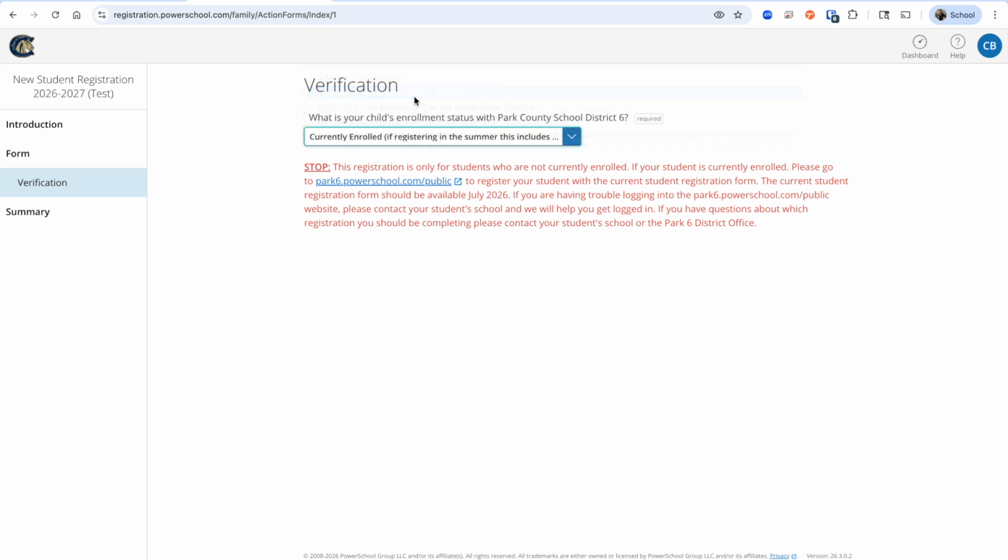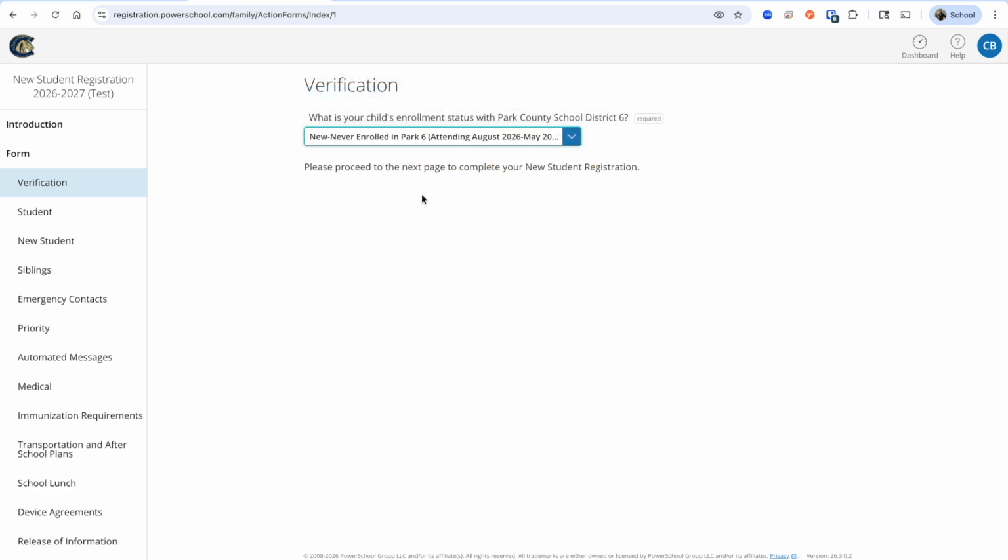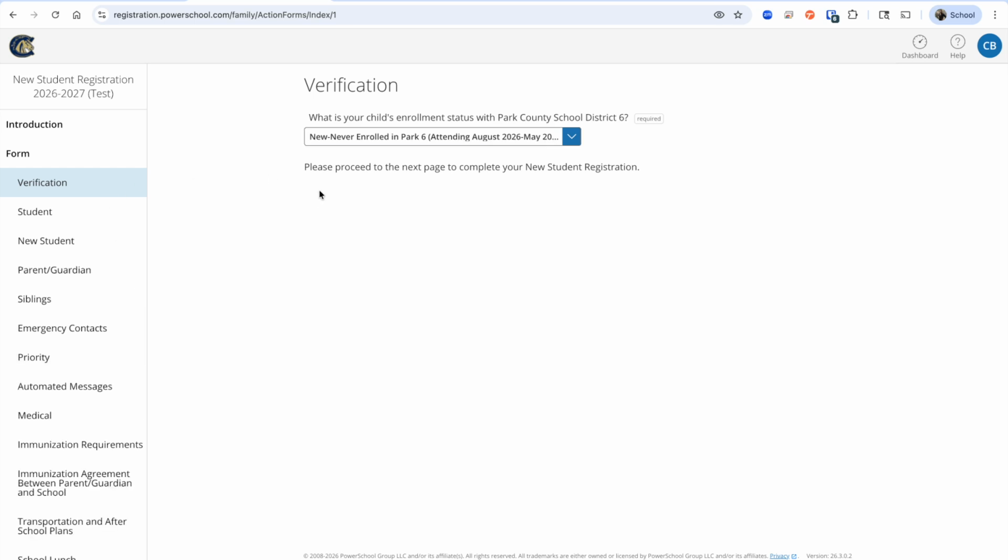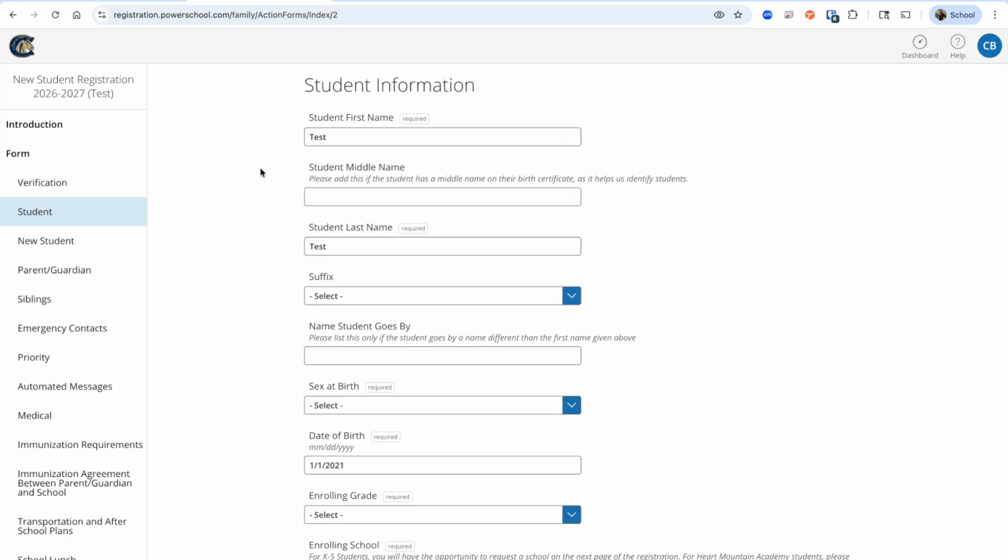If in this case I have a brand new kindergarten student, you'll see when I click that, more questions and options show up. Once I answer the first question, I can click next to move on to the next page. One thing to note is this little required warning sign. Fields that are required will have this little required alert next to them. Fields that are not required will not have that alert next to them. For instance, in this example, a student's first name and last name are required, but middle name is not required.